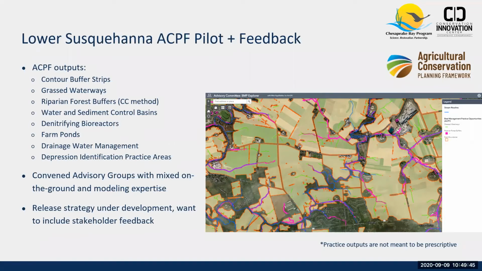I also want to point out that these BMP opportunity footprints are to serve as a reference. They're not meant to be prescriptive. We want to be careful about that as we continue our messaging around this data. Next.